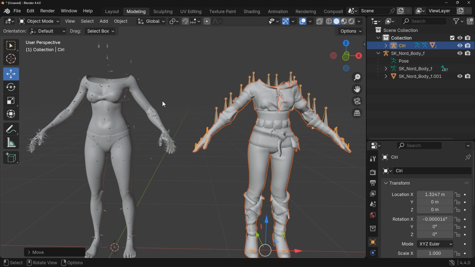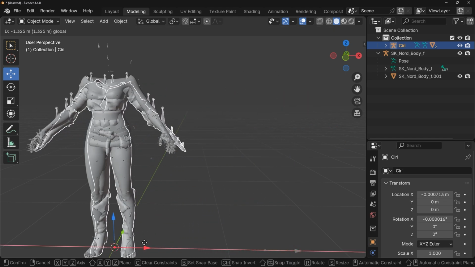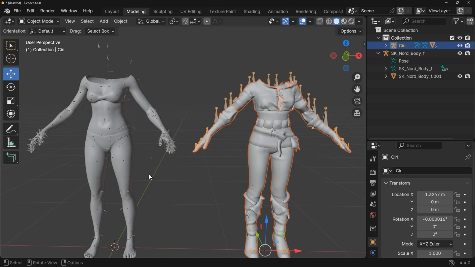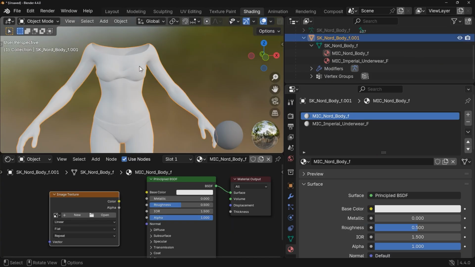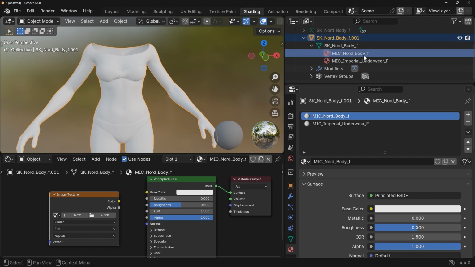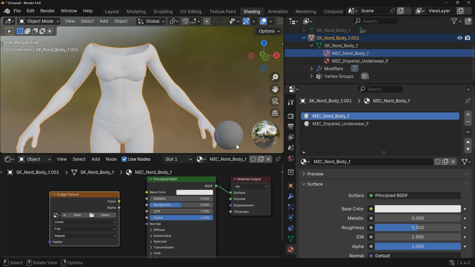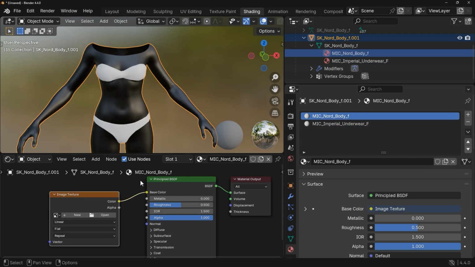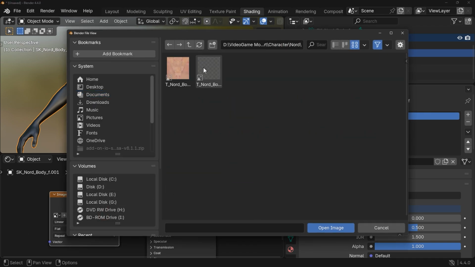Now it's time to bring in our custom 3D model and replace it with the original one. But before we can do that, we need to make sure the new model is set up properly, so we can actually replace it without issues. Here is the deal. Each part of the original character model, like the body or the underwear, comes with assigned materials. A material is what allows us to apply textures to the model. It controls how the surface looks, like the color, the shine, and the fine details.